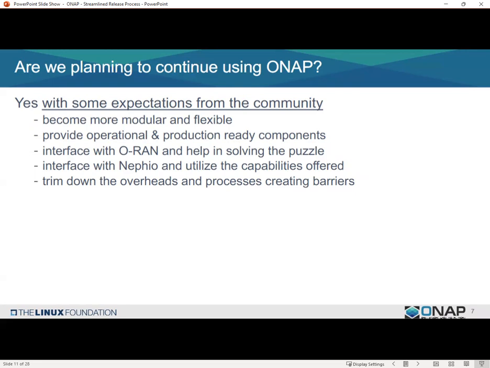But there are some expectations from the community on ONAP to become more modular and flexible, to provide operational and production-ready components, to interface with O-RAN and help solving the puzzle, to interface with Nephio, and to trim down the overheads and processes. So that's a clear message to us.